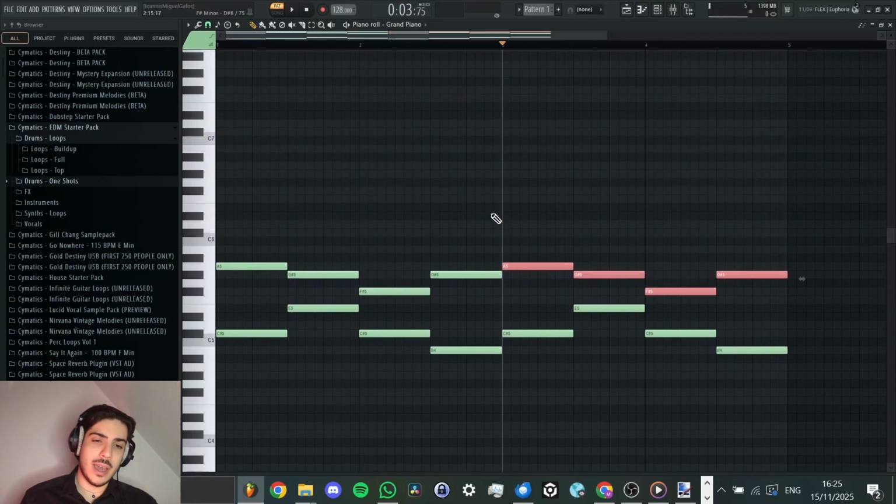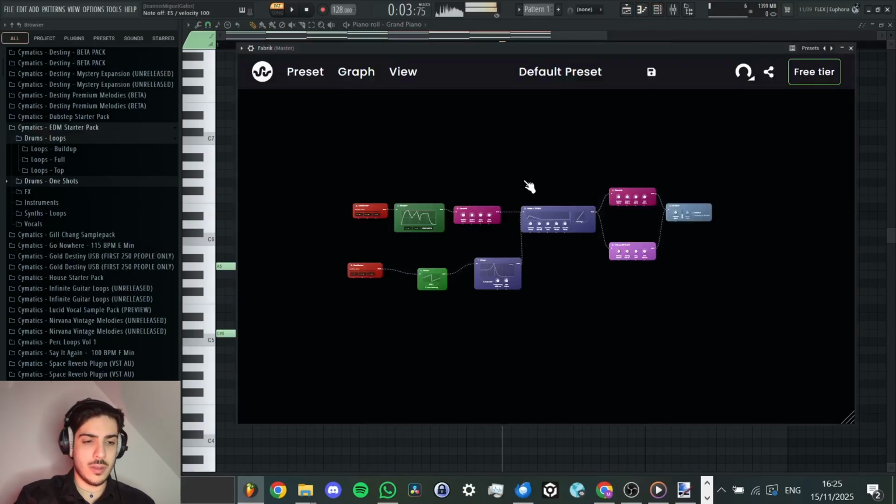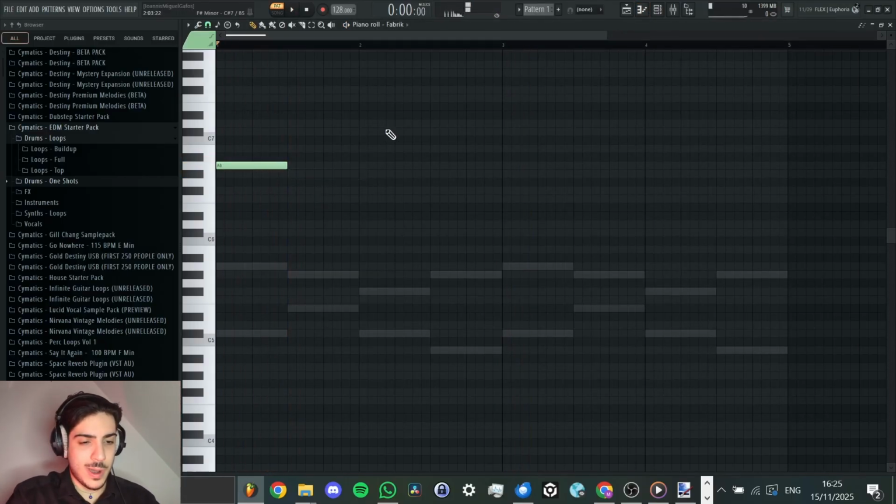And now we could even add a melody on top. And for that, let's use the patch we've created with Fabric. And for that, we just use the white notes.